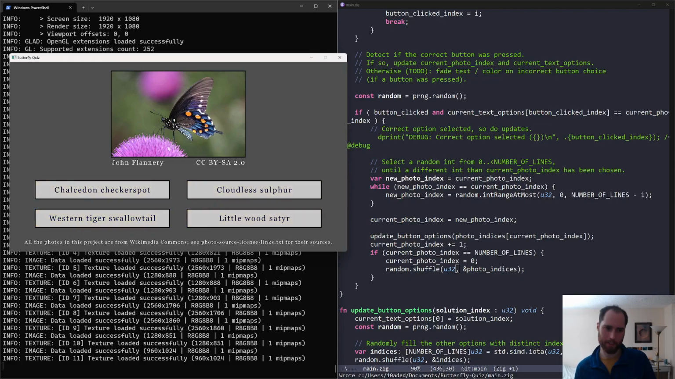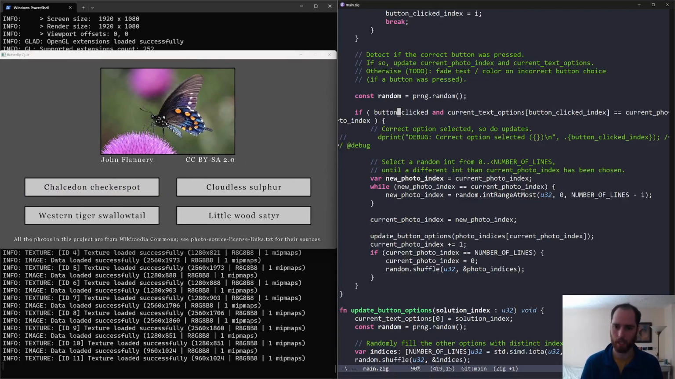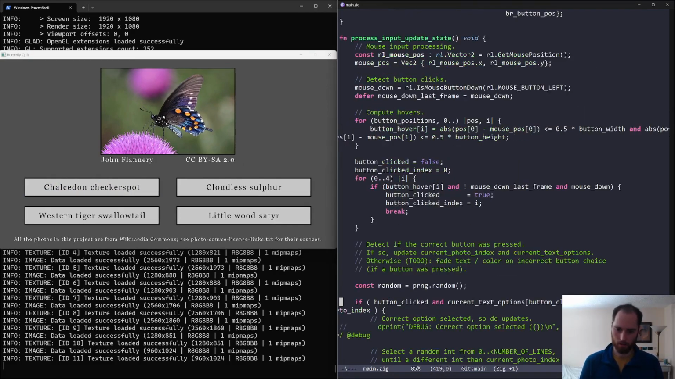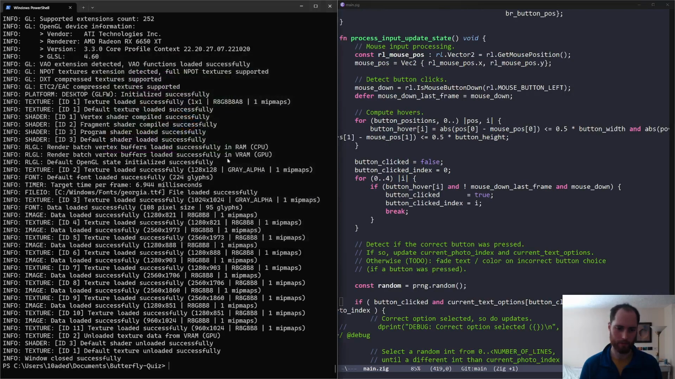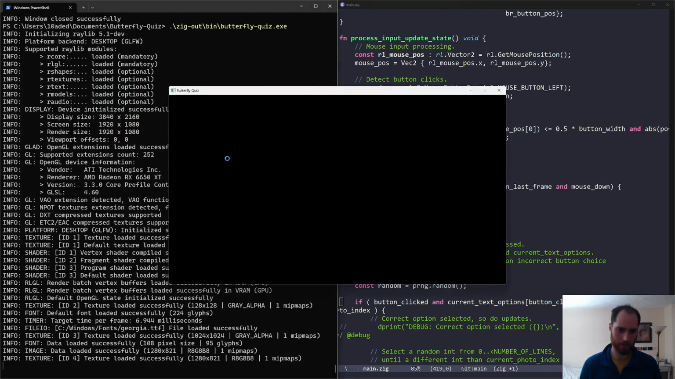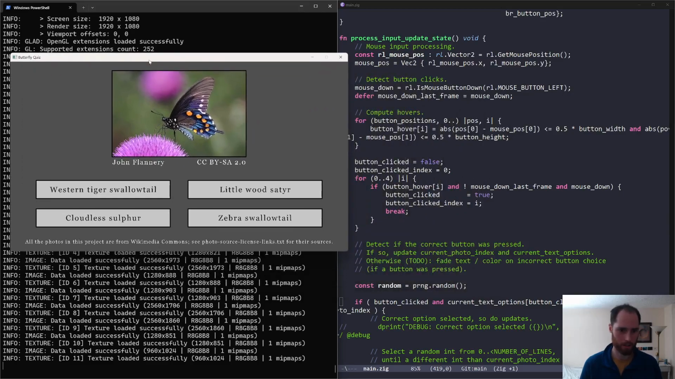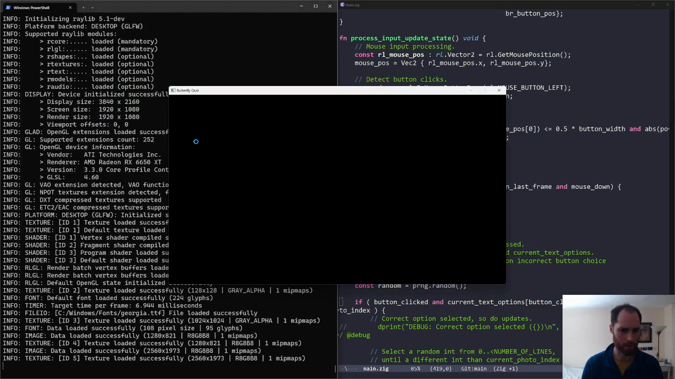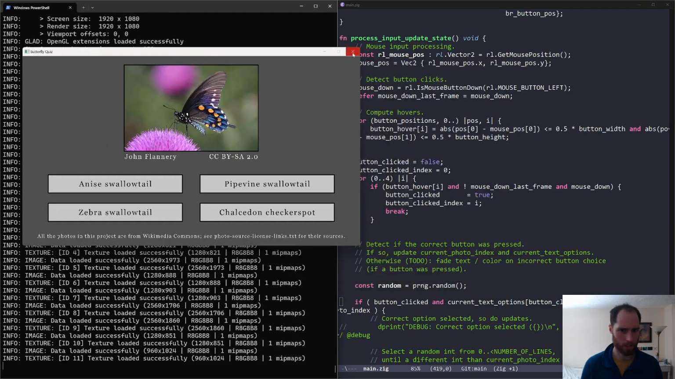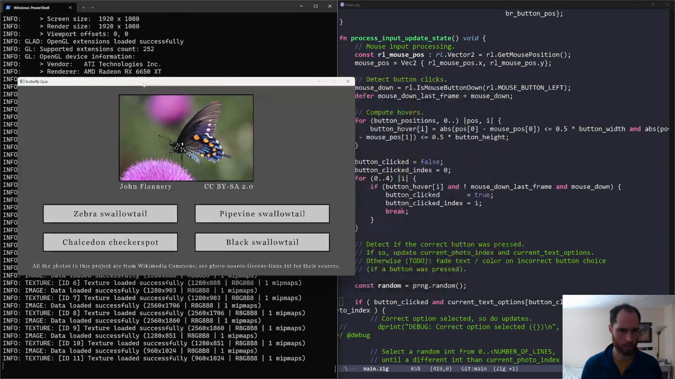Yeah, I'm not seeing this butterfly here though. It's not the sulfur, it's not the satyr, and it's not the checker spot, and it's not the swallowtail. Okay, so we need to fix the code so that at least one correct option is in here. So let's do that. Let's see how common this issue is. Oh, interesting. We're getting the same image every time. That's a bit unexpected.